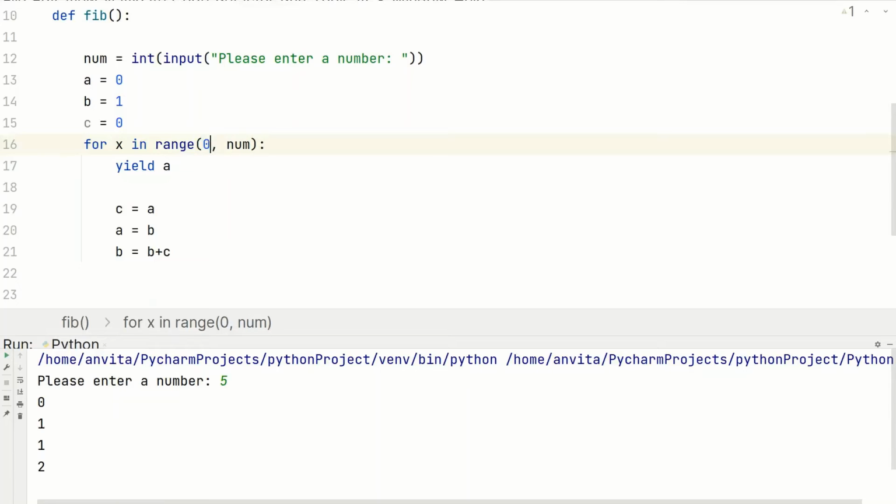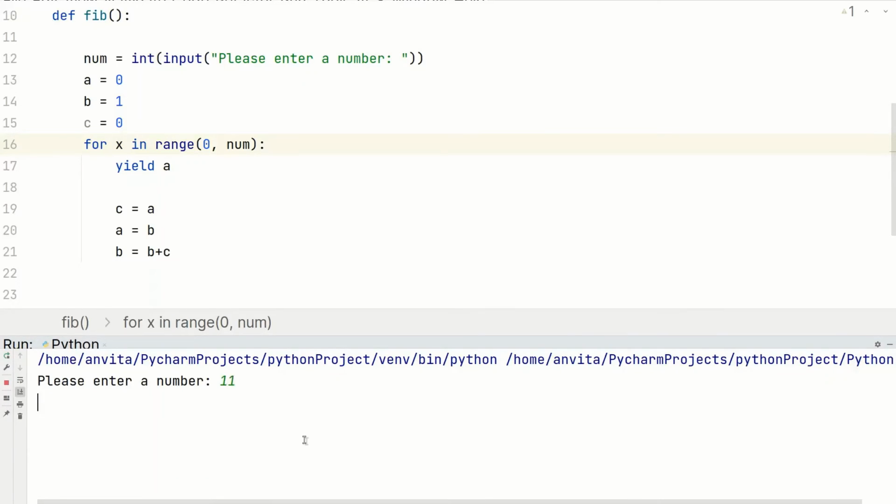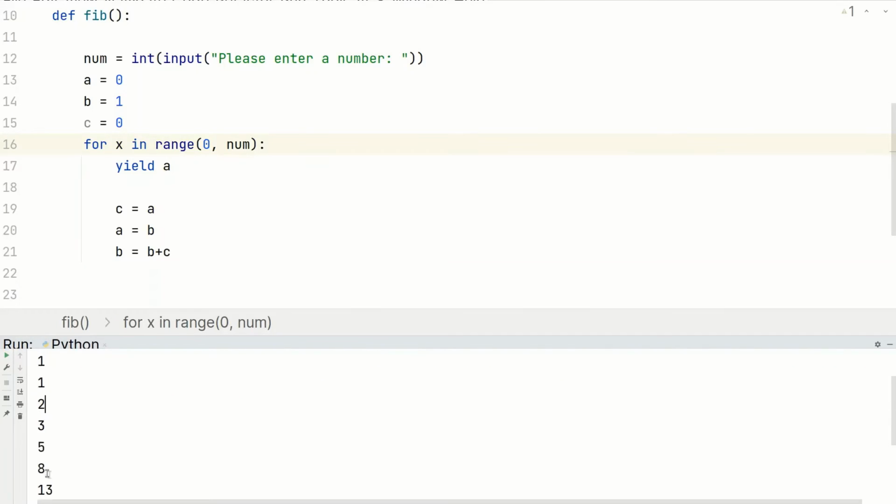And let's see what happens if I replace this 1 with a 0. Now when I run it and say 5, then it says 0, 1, 1, 2, 3. So that's the first 5. If I say 11, then it goes one step ahead, which makes it 0, 1, 2, 3. So 1, 2, 3, 4, 5, 6, 7, 8, 9, 10, 11.